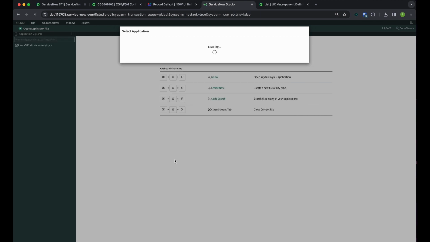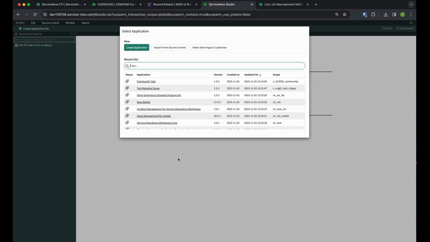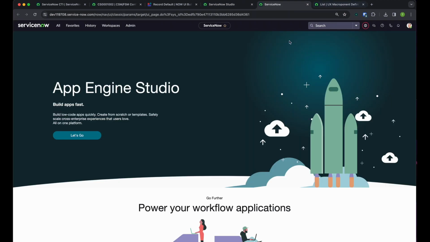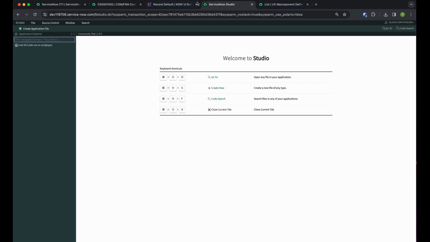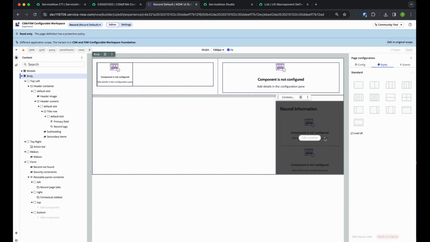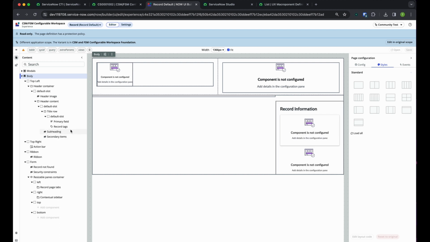I'm going to make an application and name it community test, create that scoped application, and continue in Studio. I don't need roles or anything, I just need a scoped application to exist. From here I'll pop into ServiceNow proper and check I'm in the right update set. I am, good to go. I'll give this a refresh just to make sure that I'm in the update set again. I'm part of the community test scope.